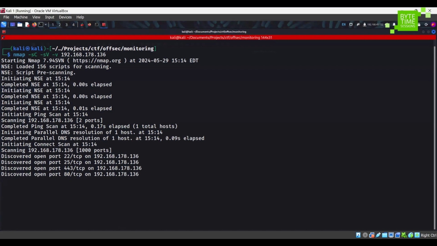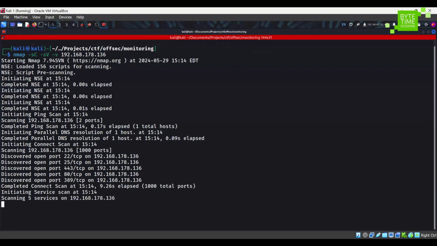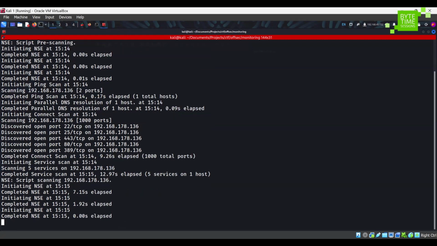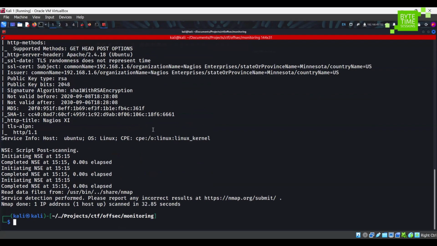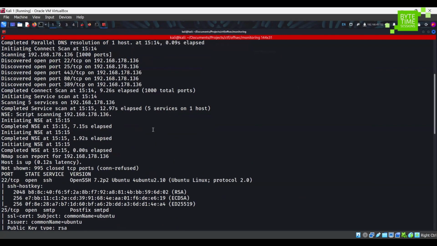Already, as I press enter, you could see that it's showing some of the ports, which are port 22, port 25, port 443, port 80, and then port 389. But the main information I asked the computer for was to also give me the services as well. So now, as a security person, you've got to know that these are the ports that are currently open on the machine. And I need to also understand further what the things are that are being provided.